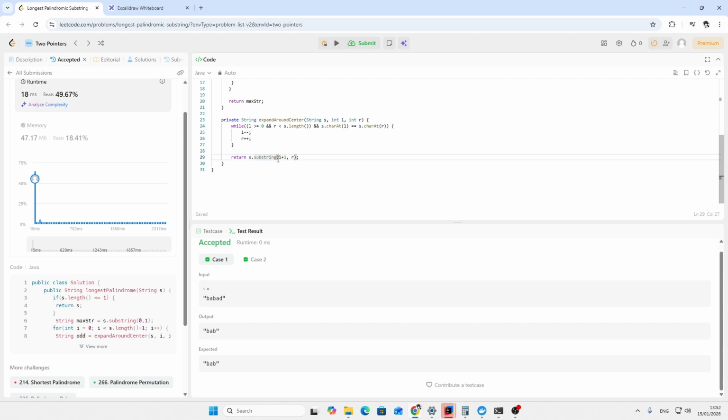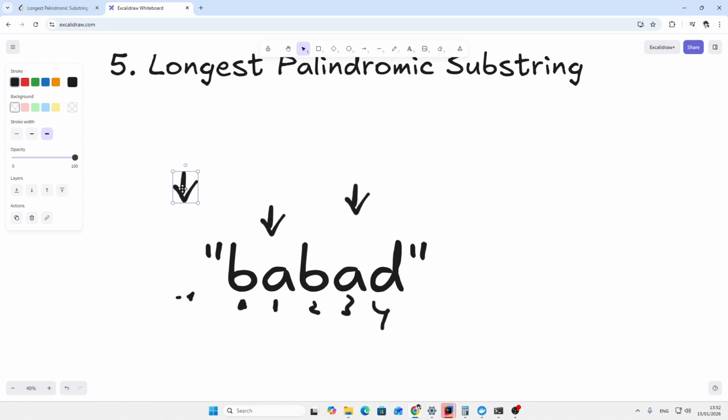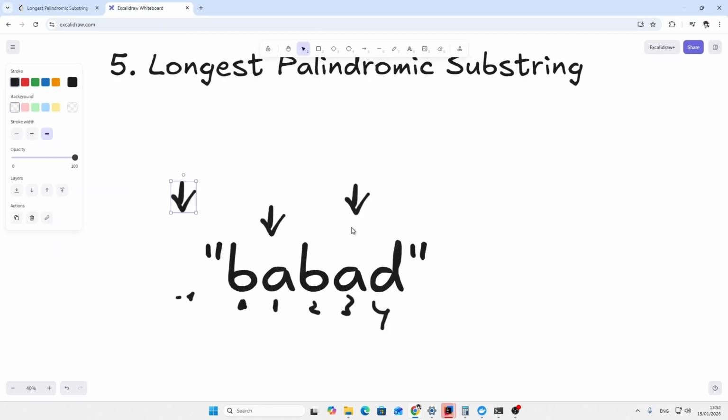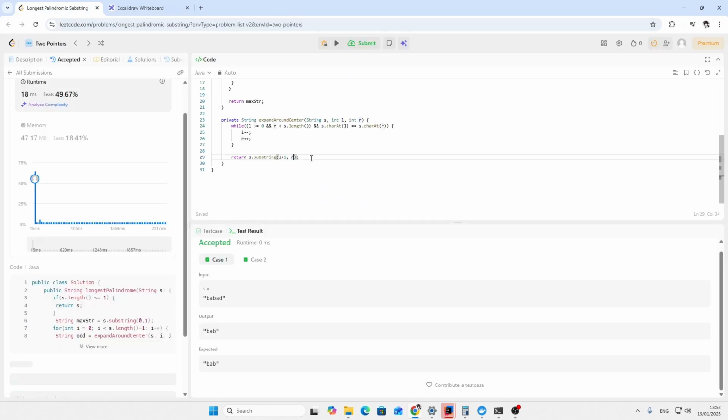So for the substring, left plus 1, left is pointing to -1 and right is pointing to 3, but we have to remember that substring is exclusive, so we are passing 3, but this substring will take up to this right here. And that's it.